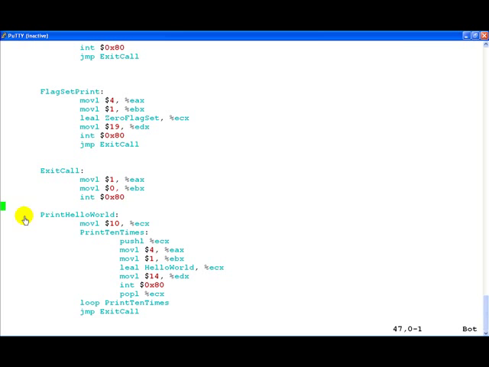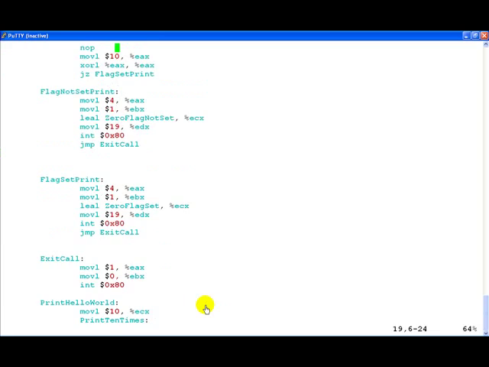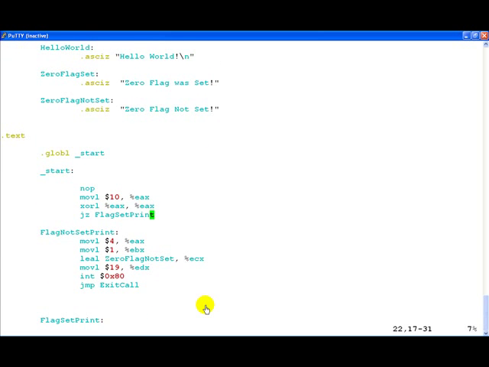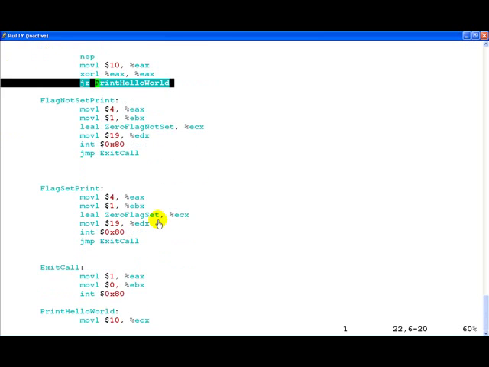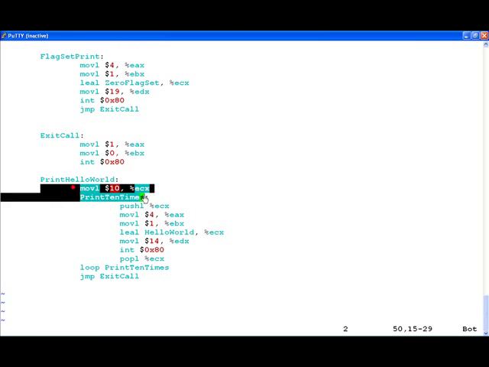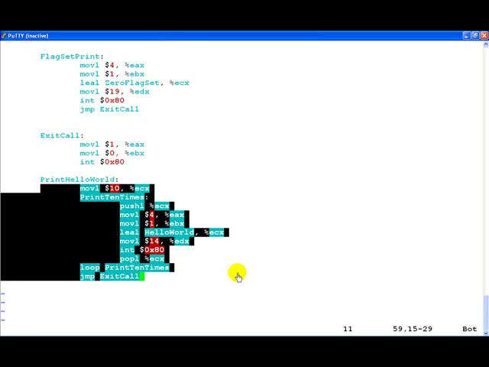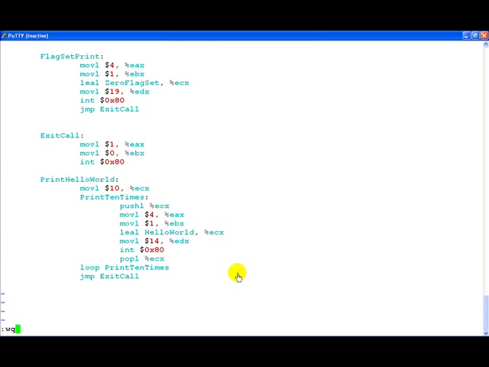Okay, so now let's look at the print hello world and see how we can print this. Let's go up here and change this to print hello world. So now what will happen is the XOR instruction leads to the zero flag being set. JZ is true, because of which print hello world is called. Print hello world goes ahead and prints the hello world string 10 times onto stdout.